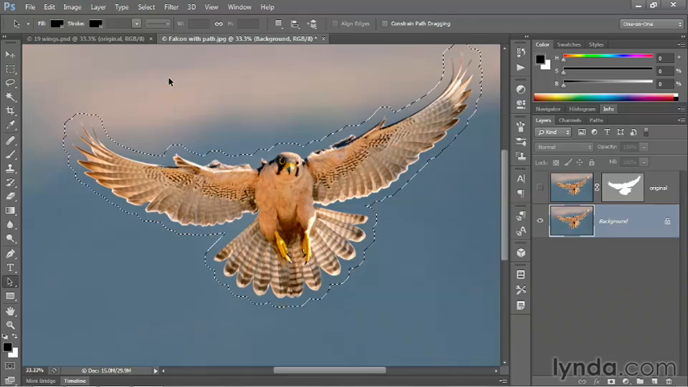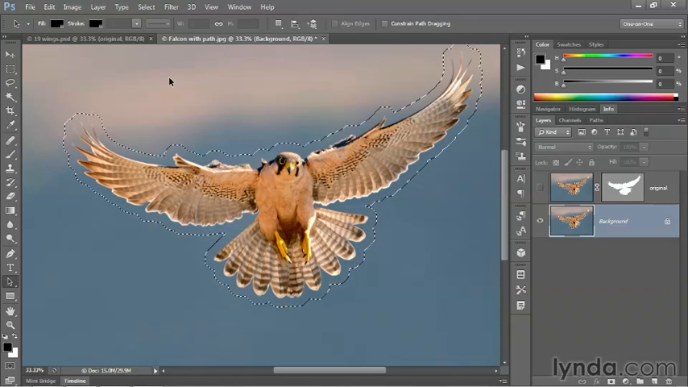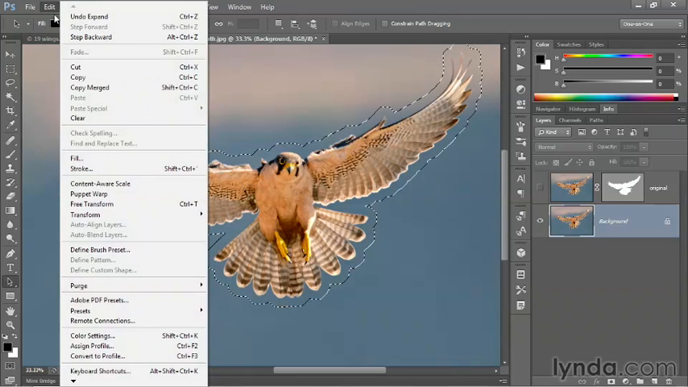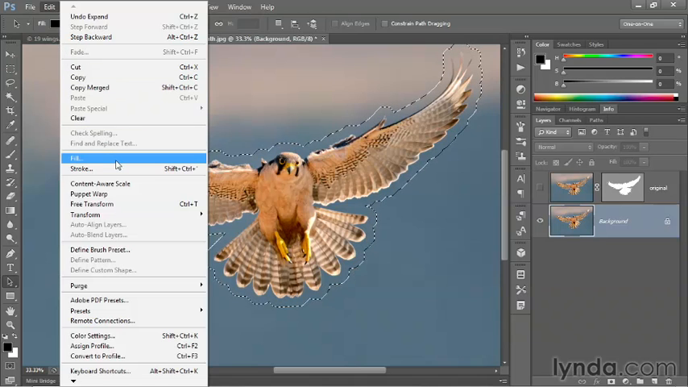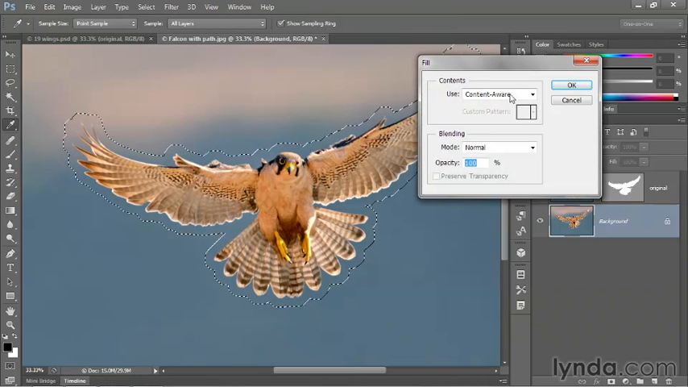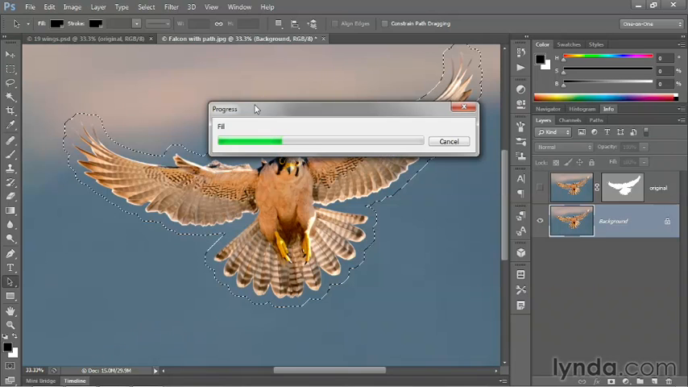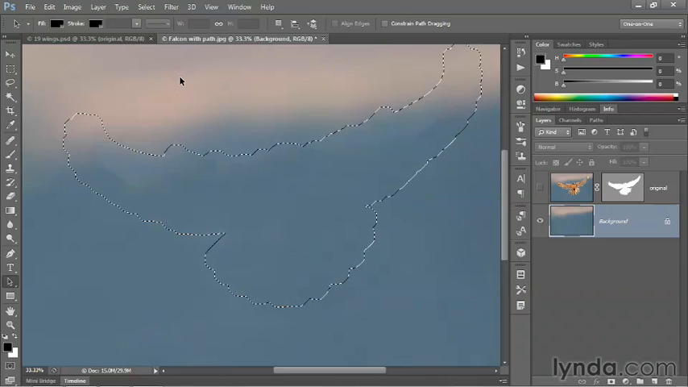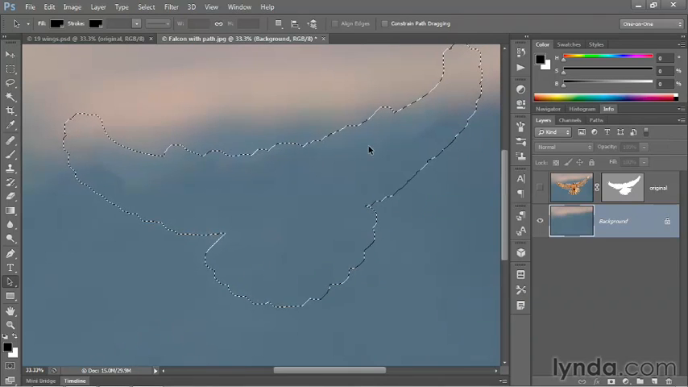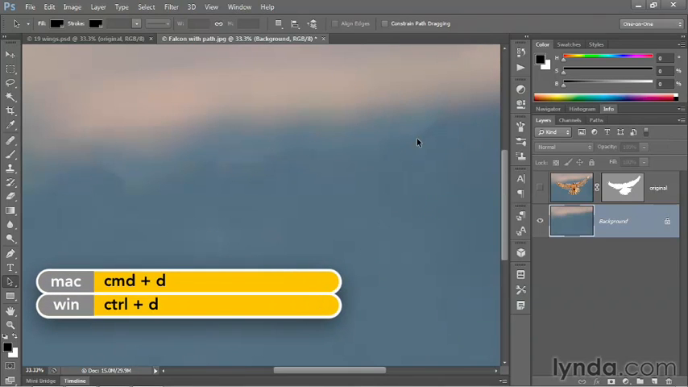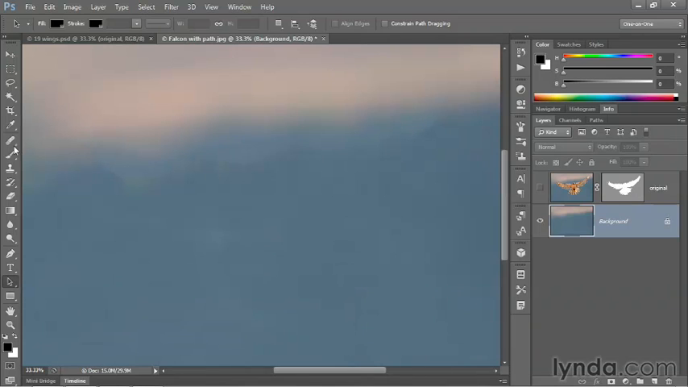Now the next thing is to apply Content-Aware Fill. So go up to the Edit menu and choose the Fill command. And then make sure Use is set to Content Aware and click OK. And that'll go ahead and fill in that selection. And because it's fairly tight around the falcon, it does a halfway decent job, but I wouldn't say it does a perfect job. I'll press Control-D or Command-D on the Mac, and you can still see seams all over the place.